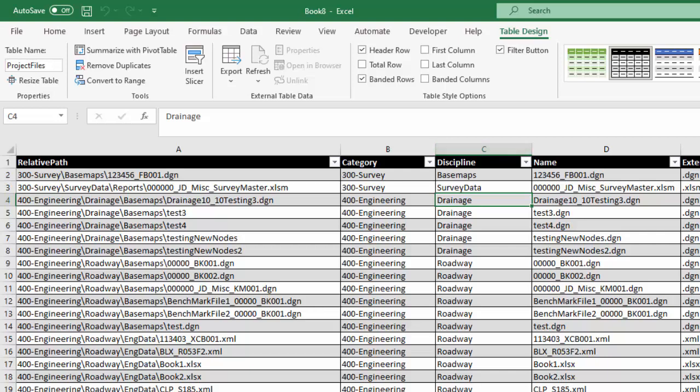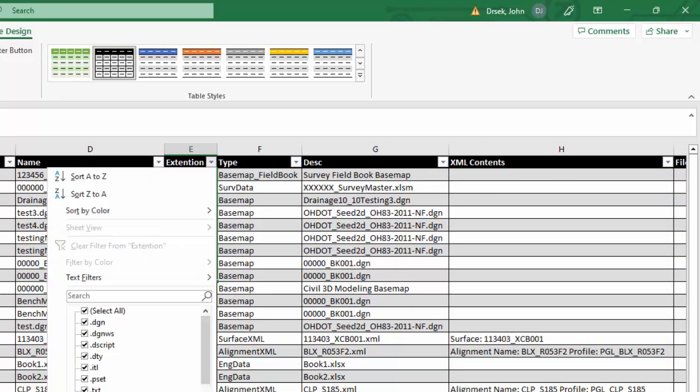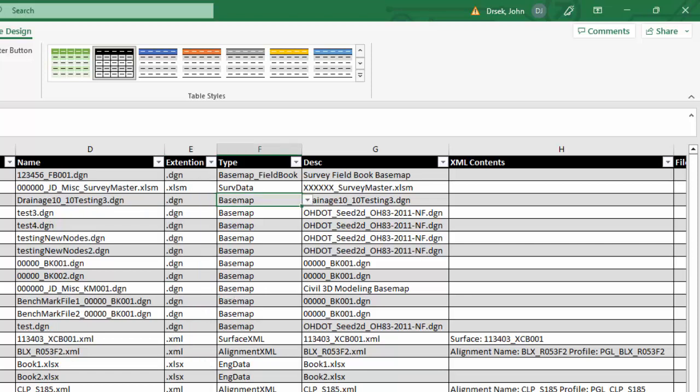Really here just to help you filter out and find files a little bit easier. It's going to list the file name. It's going to list the file extension. Again, help with filtering capabilities here. Now the type is something that it's going to try to figure out automatically. So we've defined a set number of types here. So there's unknown, if it's a base map, a sheet, engineering data, survey data, field book. So this would be like the survey field book file. The surveyor report, if it's an alignment XML, if it's a surface XML, miscellaneous is a catch-all, and then if it's just like a general XML file.